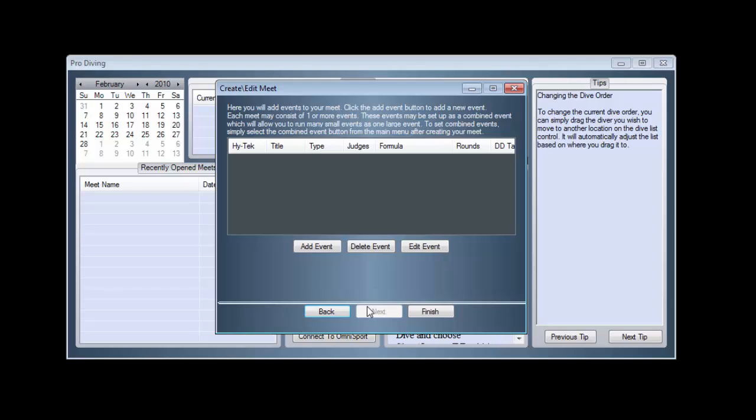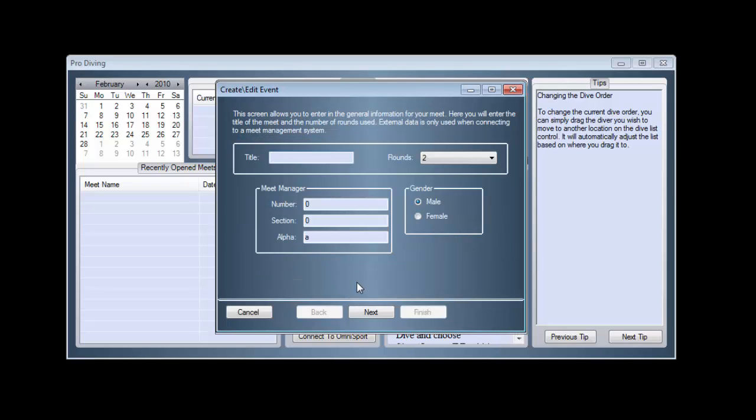The Create Edit Meet screen allows users to add, delete, or edit all the events for the meet. To skip this step and add events at another time, click Finish. Otherwise, click on Add Event to insert an event to the meet. Type in a descriptive title for the event. Select the number of rounds, 1 through 13. Select gender, male or female, and click Next to continue.